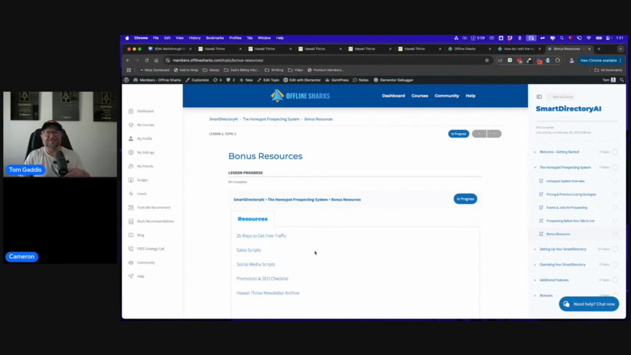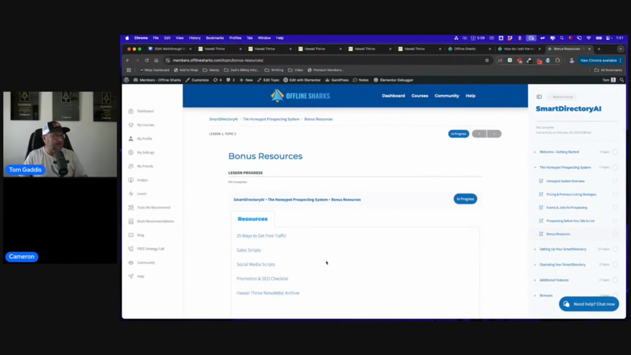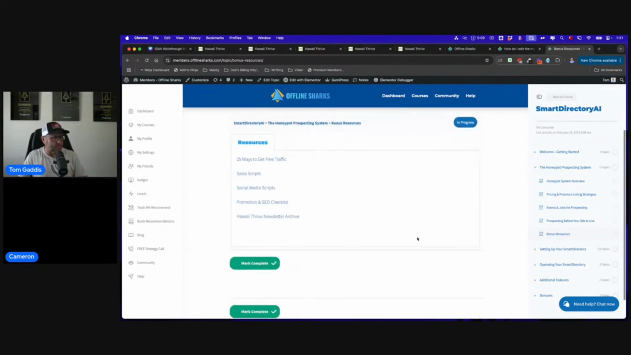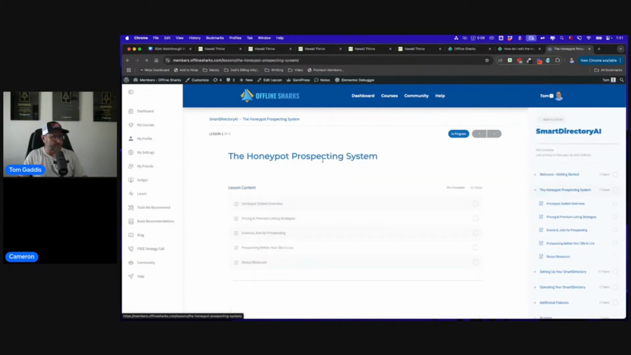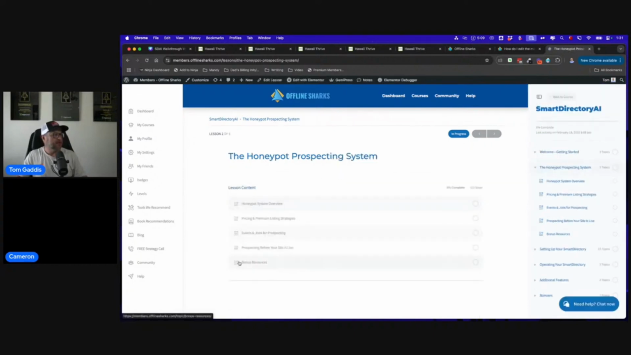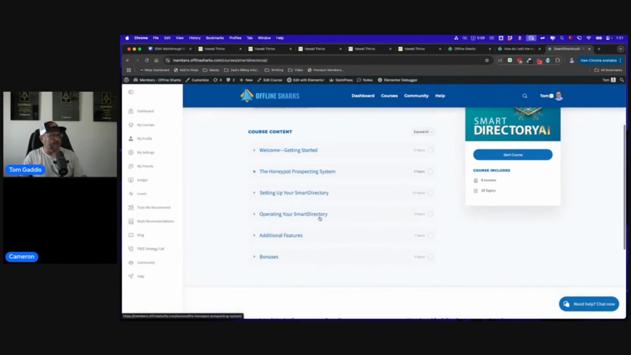The automations and things are already loaded when you load the snapshot, so you'll see those in there. And then you can get your free businesses as well. There's a link where you just go and get your free businesses. I'll show you that here in just a second, because there's even more down here. So let me go back to the main tab here. So that's the Honeypot prospecting system, right?